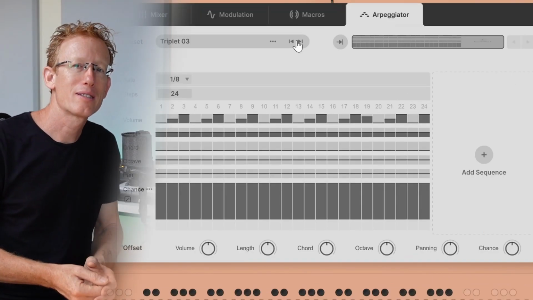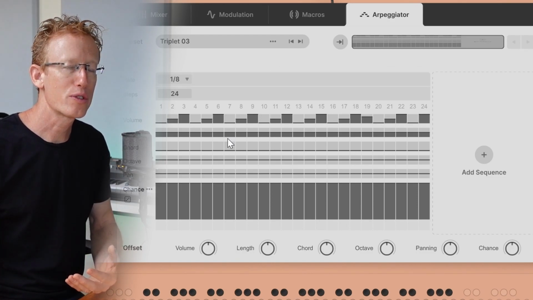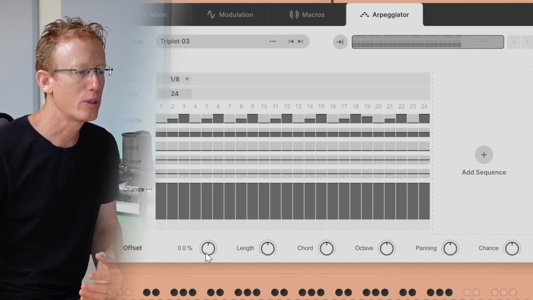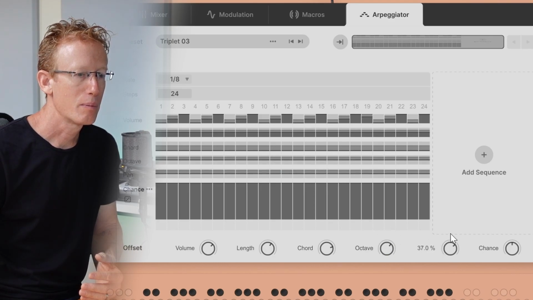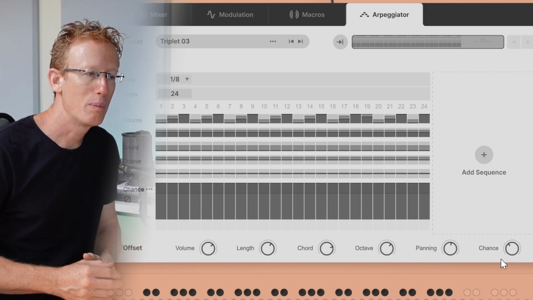Oh, and one last thing, on the bottom we have offset. So this is to offset everything, all the steps in one go. So for example, if we go with volume, we're offsetting everything in one knob here. And if we go into length, that will be the length, chord probability, octaves, panning, and the chances of actually having this step play something.